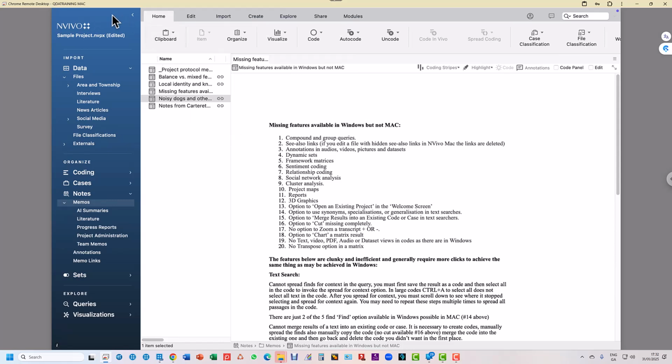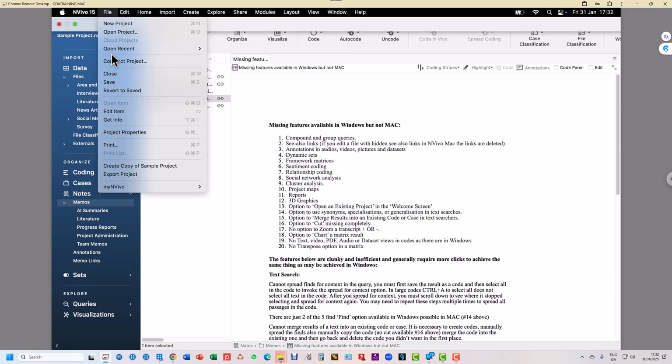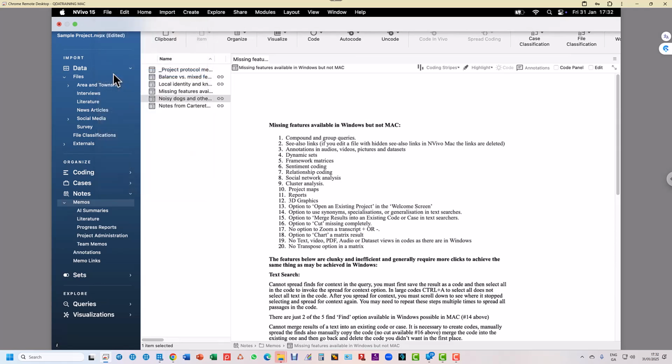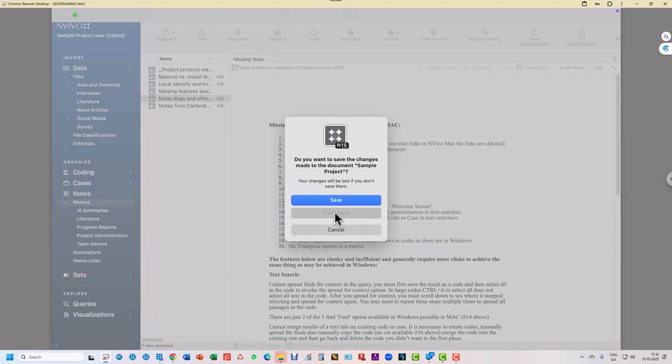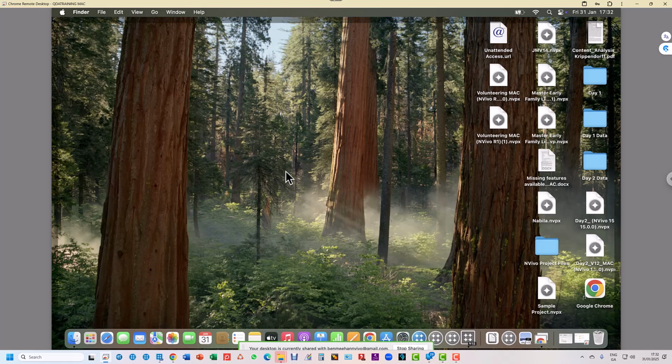But I'm going to close it. It doesn't matter whether it's saved or not anyway. I'm not really worried about that. So I'm just going to say don't save. And when I go back and I launch the welcome screen, which, by the way, when you click on it here, doesn't launch. I'm going to quit NVivo. These are the really irritating things.